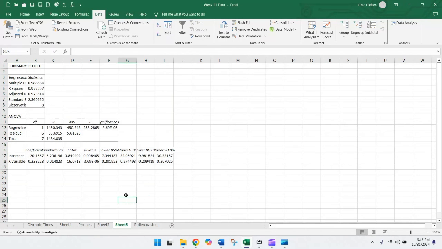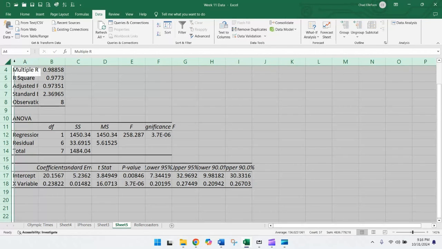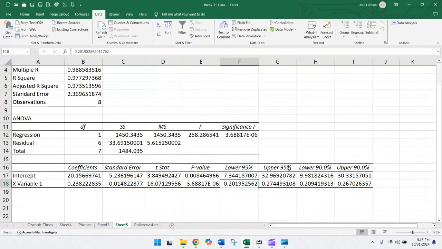And I get a new sheet now because, again, it just calculates a new sheet every time you do this. But notice now, let me expand this out so we can see this. Notice now we've got the lower 95%, upper 95%, but now we've got a lower 90 and upper 90%. So here's our range for a 95% confidence interval. Here's our range for a 90% confidence interval. So Excel will just do this automatically for you. You don't even have to calculate a thing. Just put in your data, do data analysis, and you've got your confidence interval.